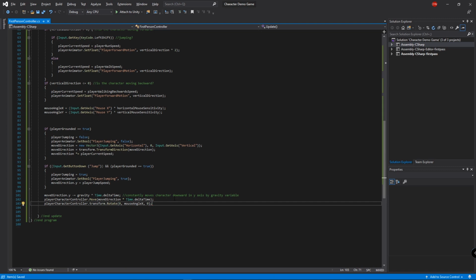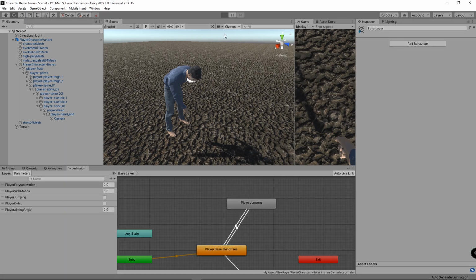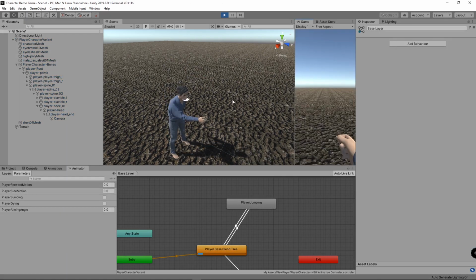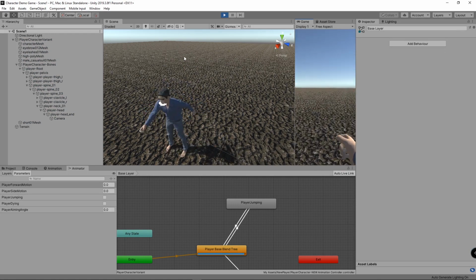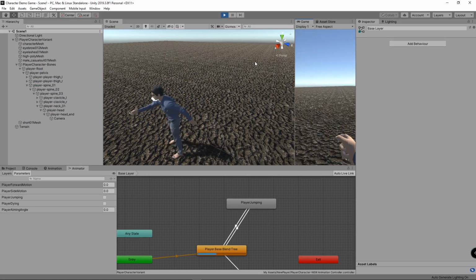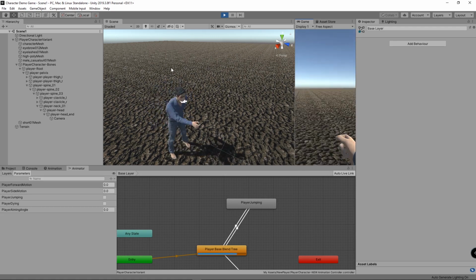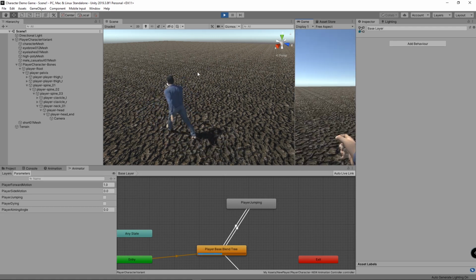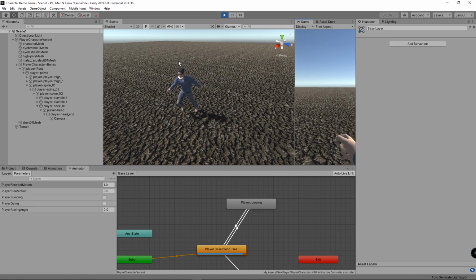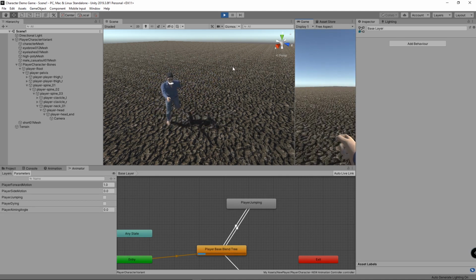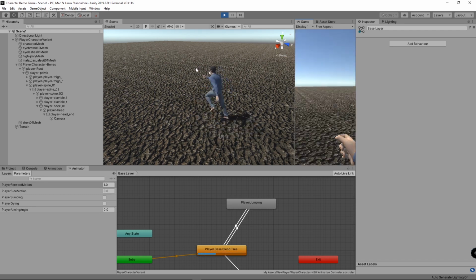And so now this should allow our character to spin around. See, around that axis. So that's actually looking really pretty good. And so now I can move around and have my character walking just like he should.